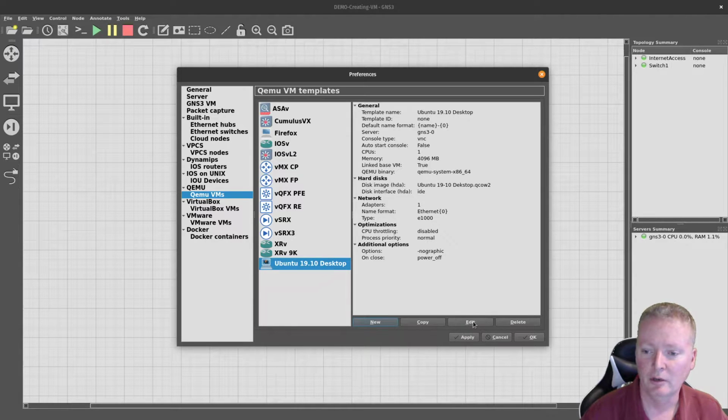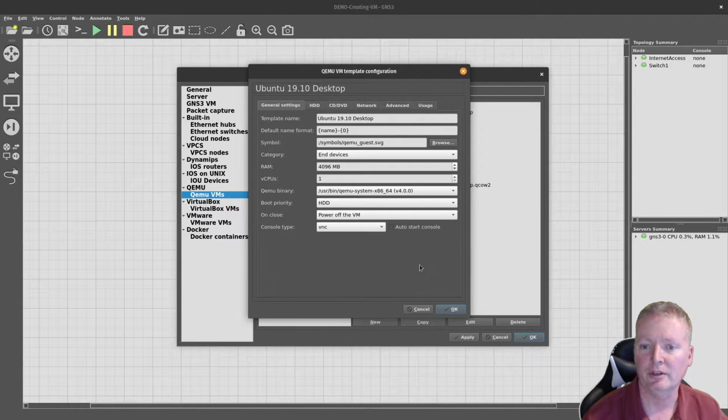That part's done. But we do need to go in and customize a few things. Here we can set the number of CPUs that we want to give to that box. In this case, 1 is perfectly fine. This is just a demo.